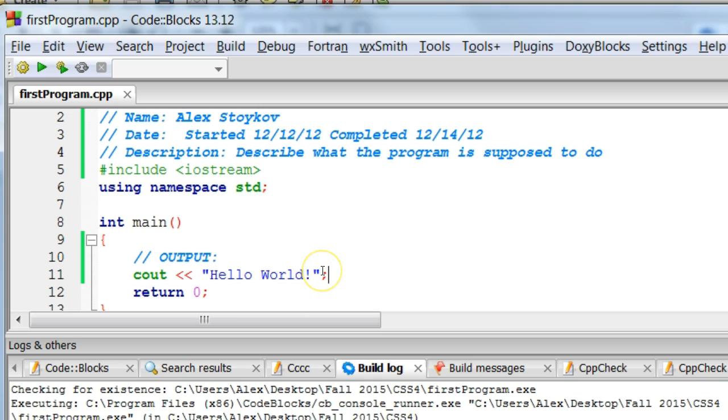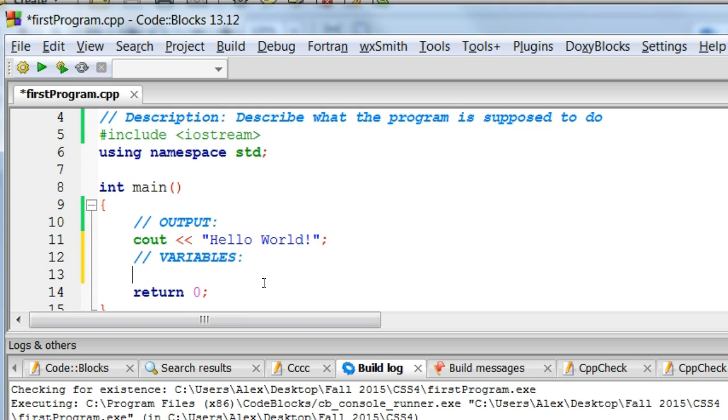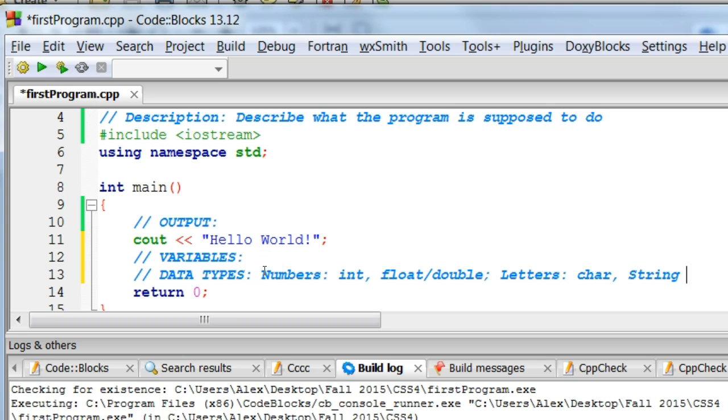Now let's look at something else called variables. What are variables? Variables are storage locations for different data types. And there are different data types for the different kinds of information that can be in your program. There can be numbers, such as whole numbers or decimal numbers. There can be characters for letters. So letters are char, and there could be string for words.